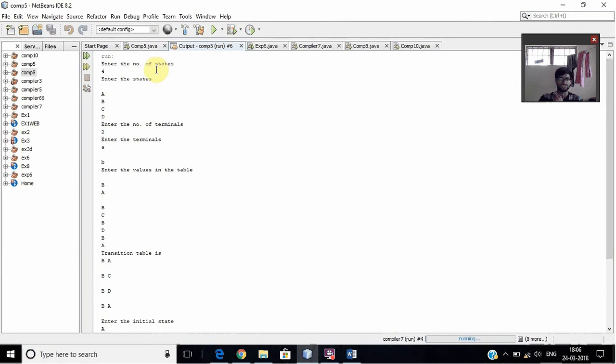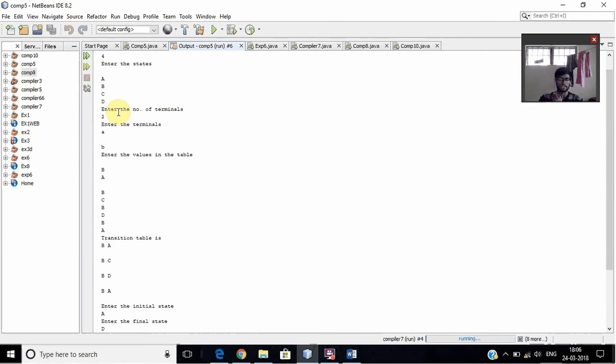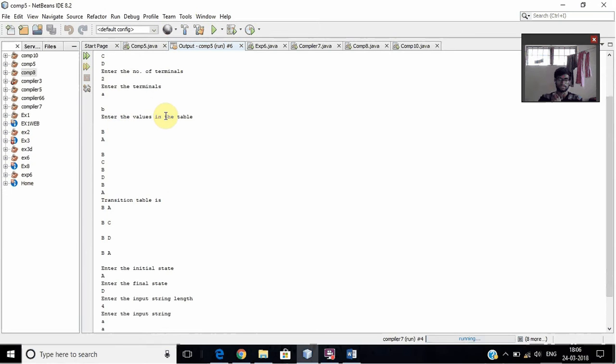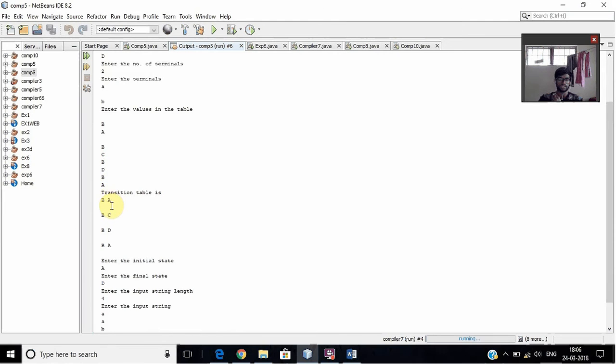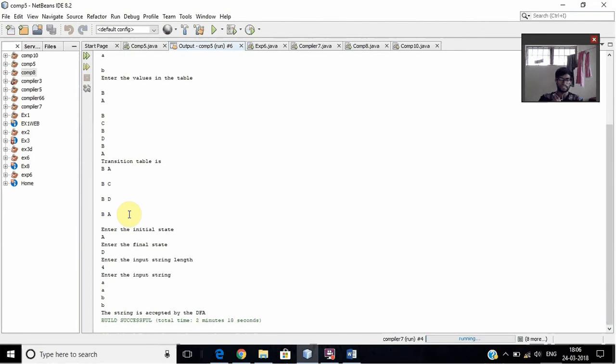Here I have entered the number of states as 4. I have entered the states as A, B, C, D, and it asks to enter the number of terminals, and I've given two. Enter the terminals, I've given a and b, and here enter the values in the table. In the table, I have entered 8 values. So the transitions in the table are B, A, B, C, B, D, and B, A.